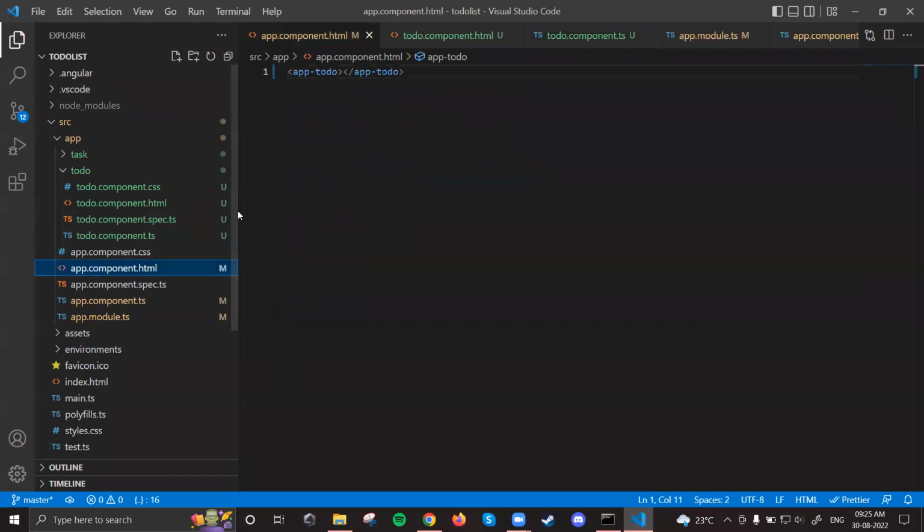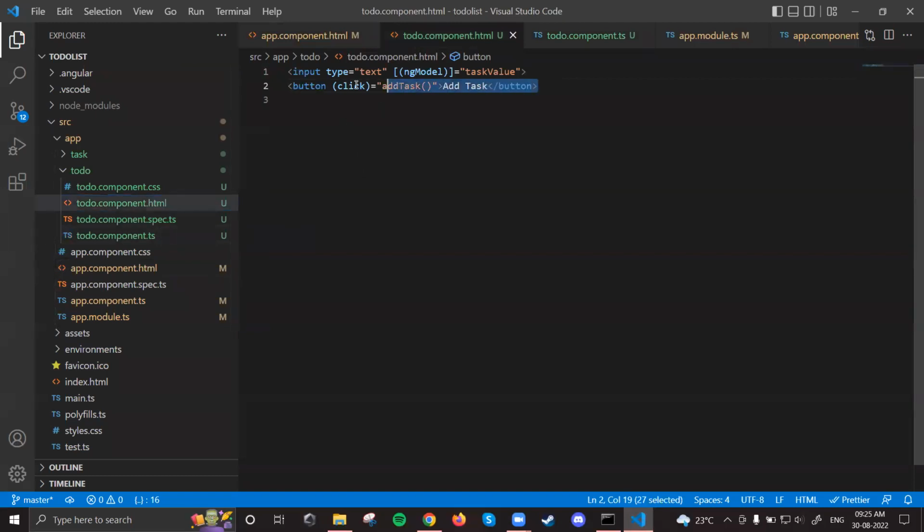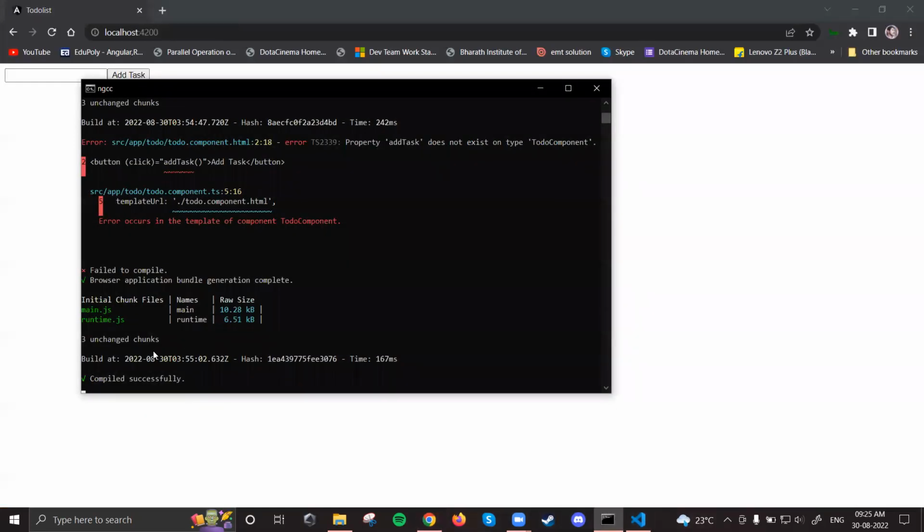So we can see the input field and the add task button. What is happening here? We are in the app component, and we are loading the to do component. What is inside the to do component? It has these two things: one input field and one button. That's it. Nothing else. It is able to display it clearly, and there is no error. Compiled successfully. Fine.